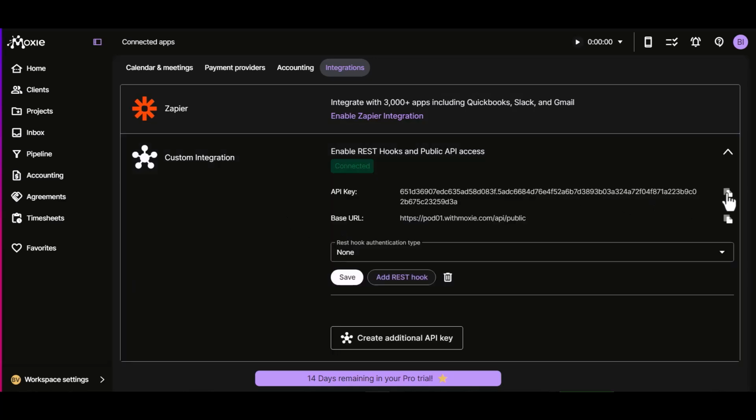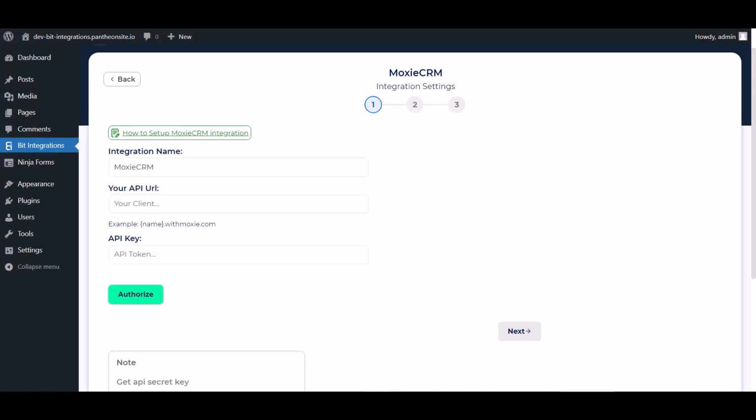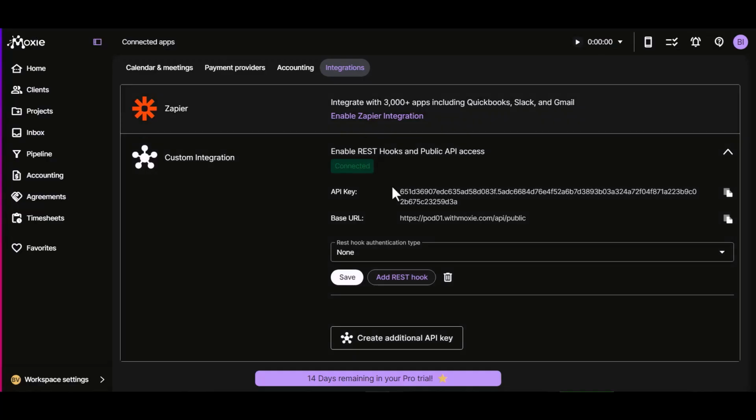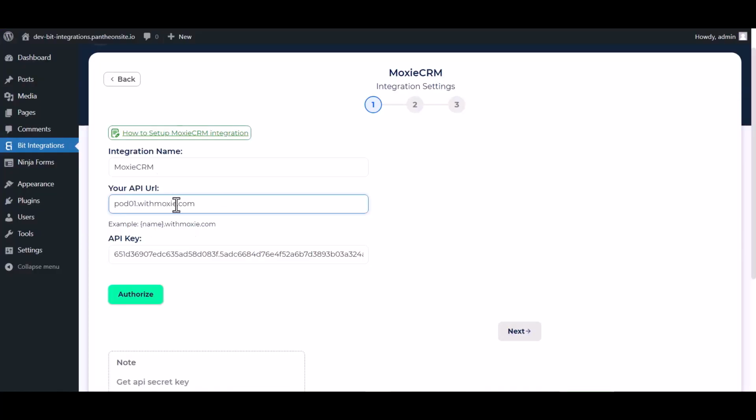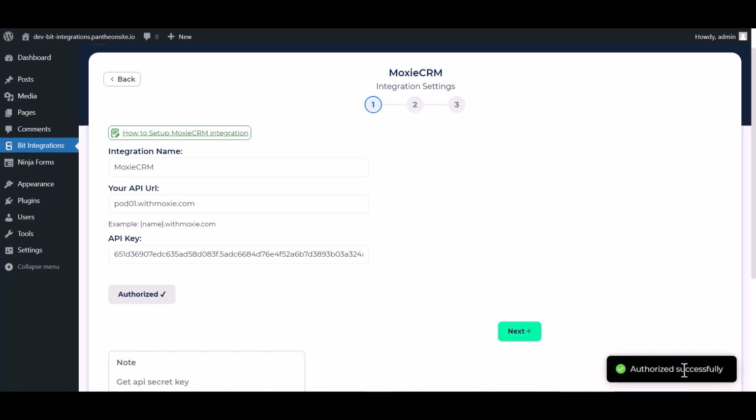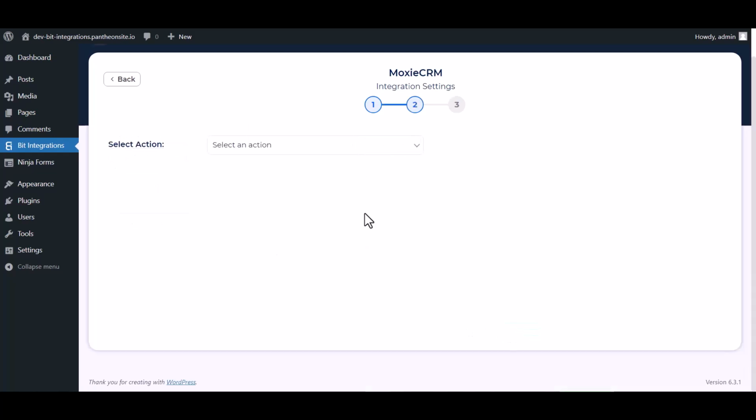Now copy the API key and paste it here. Also, copy the API URL, only the name part, and paste it here. Authorize it. Authorization is successfully done. Next. Choose an action.